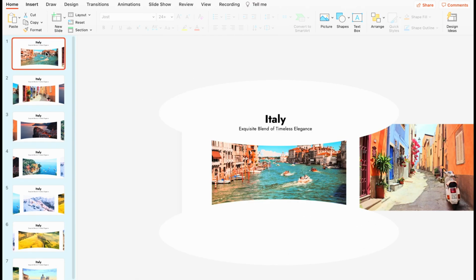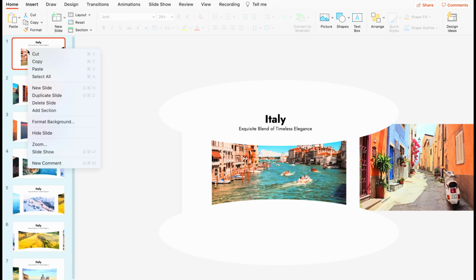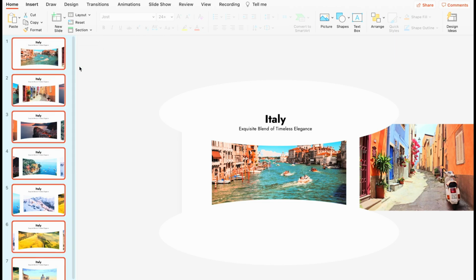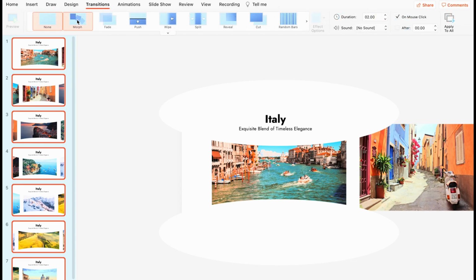So once you've completed all the slides, I want you to right click on any slide and select the select all option. This is going to allow us to select all slides with just one click. Then we're going to go into the transition tab and choose morph. That's it. That's all for now.